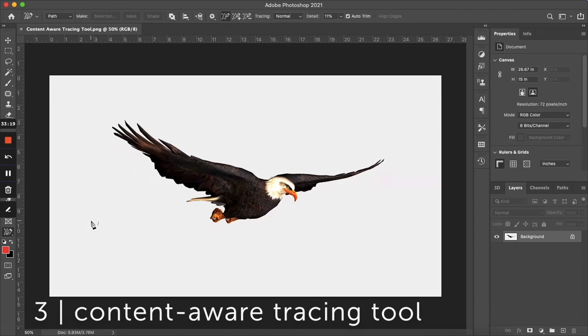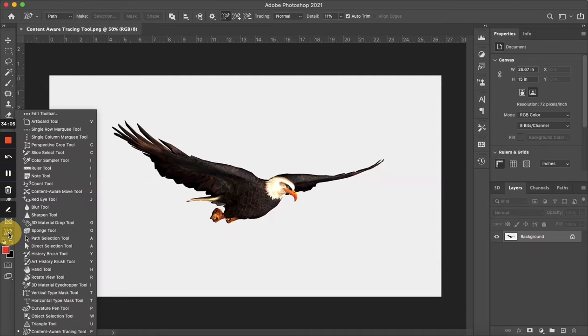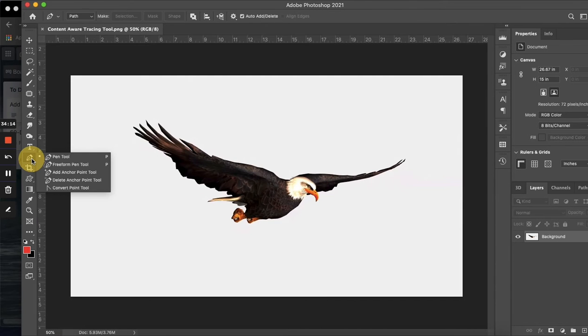Number 3 is the Content Aware Tracing tool. Now, in the past, if you wanted to trace something in preparation for clipping it out, you had like 3 or 4 tools available to you. Either the lasso tools, the pen tool, or some combination of the wand or the quick selection tool. But now Adobe has added another tool, and it's located right here. Mine was in this extra, but sometimes it is located in your pen tool drop-down box.